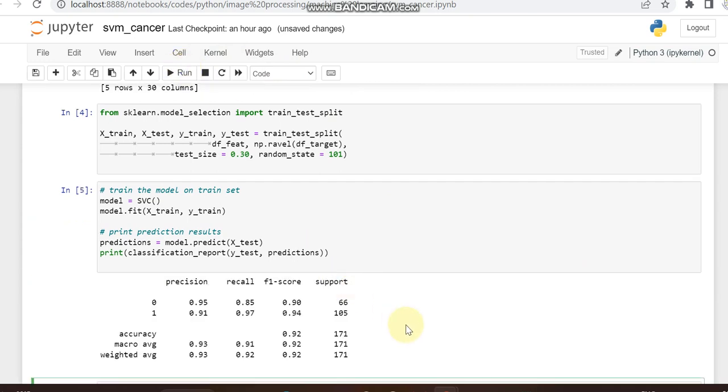So you can see we got an accuracy of 92%, which is not so bad, but if it were 99 or 100, more than 95, it would be better. In order to increase this accuracy, we have to use some grid search. This grid search method we will be seeing in our next video. Thank you.